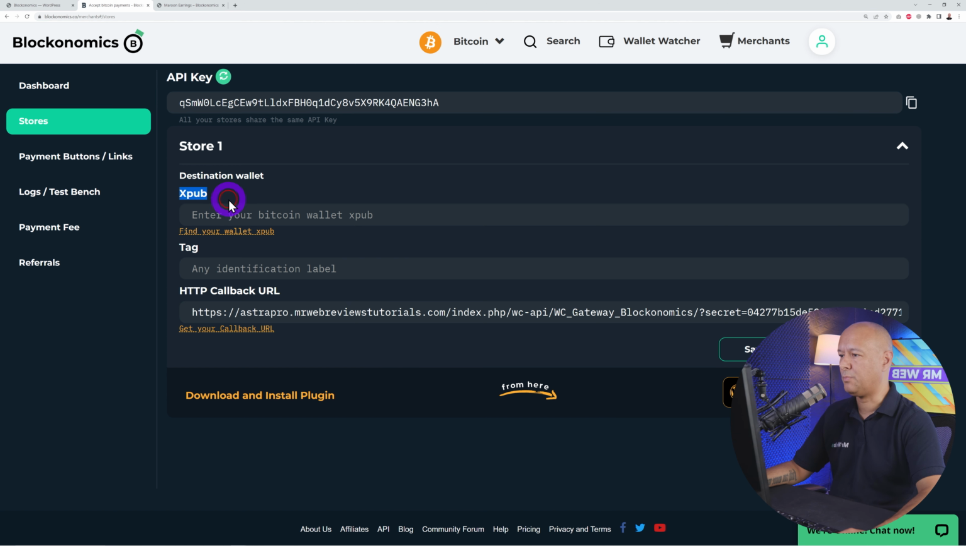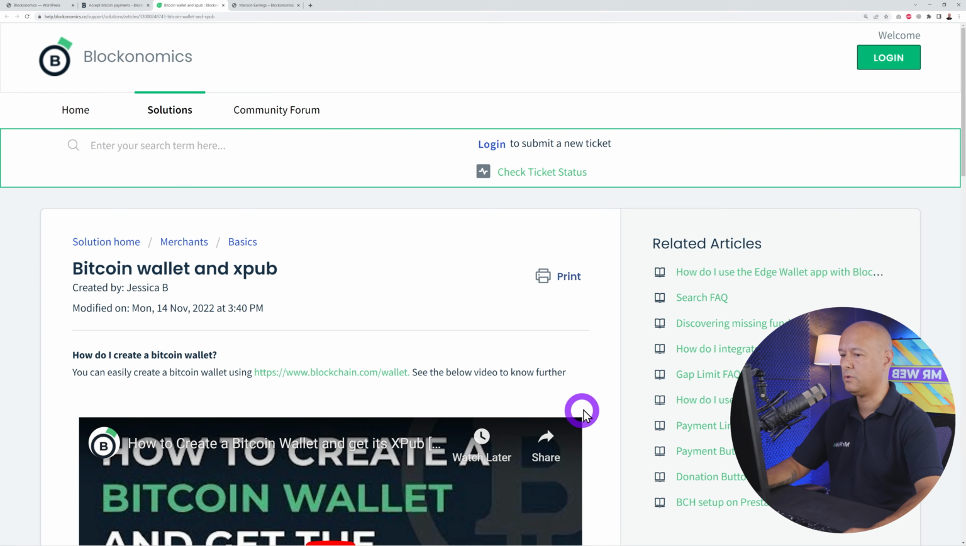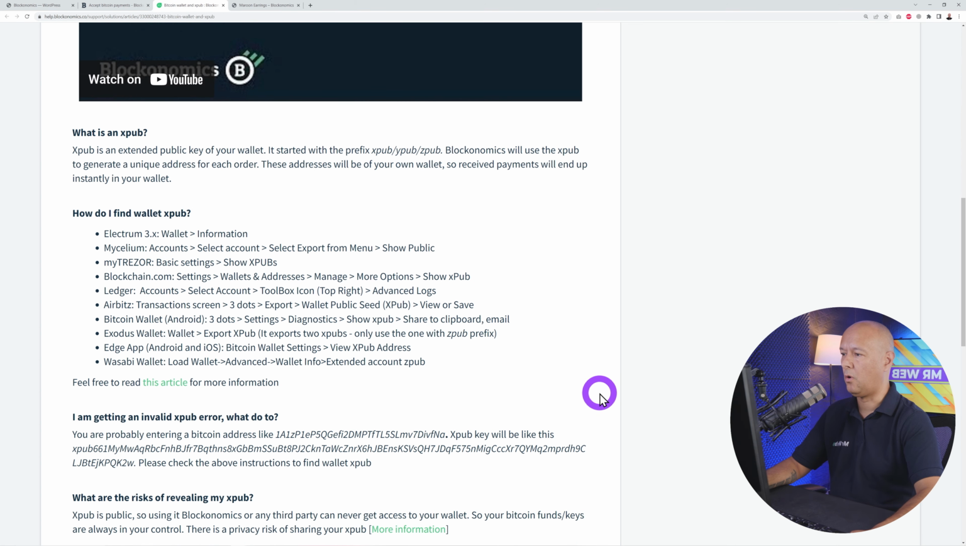Now we need the XPub key. So where can you find this? Well, depending on your wallet, there are different ways of finding it. So if you don't know how to do it, click on this link here. It'll open a new tab. And as you can see, you have all the different wallets available for this application. So these are all the most popular ones. We have Electrum, Mycelium, MyTrezor, Blockchain, and so on and so on.